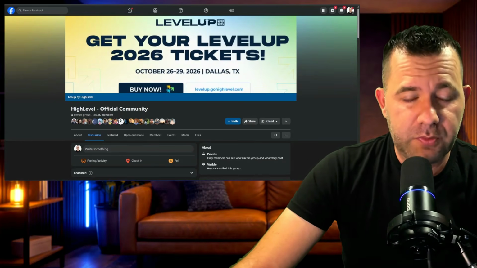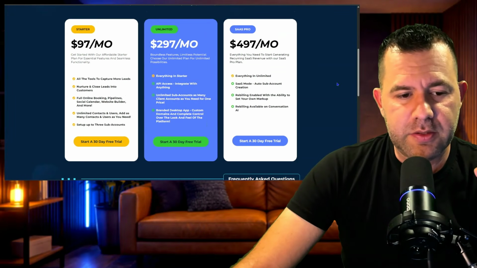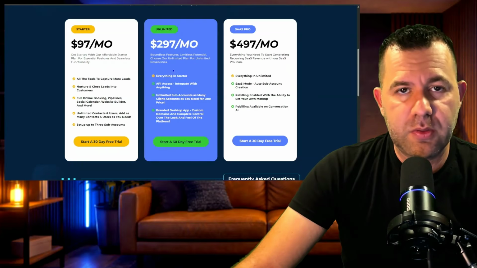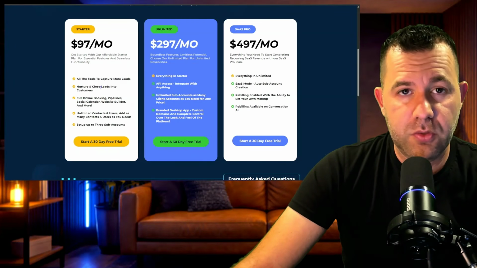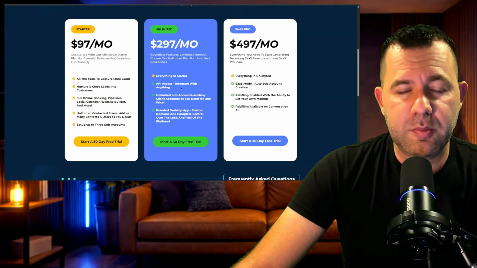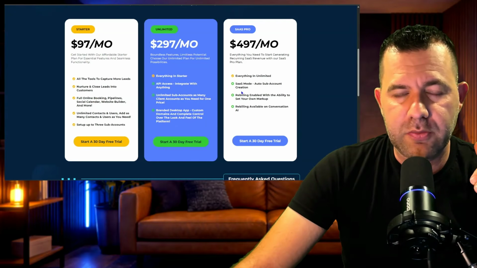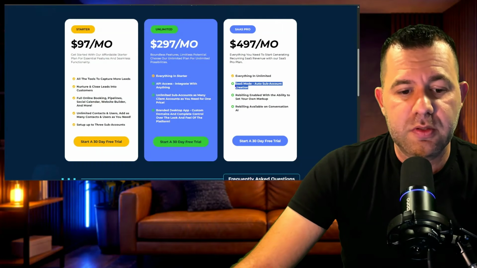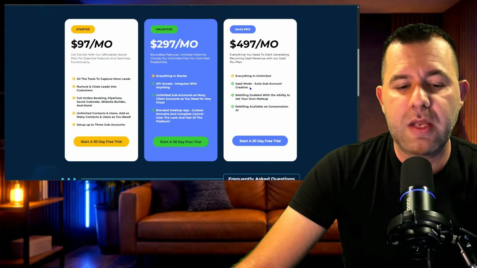Now, number 15. This is where it gets a little bit in the weeds, but there are certain features that are only available on certain plans. The main difference between the 97 and the 297 is the 97 you only get 3 sub accounts, 1 for yourself, 2 for your first 2 clients. The 297 plan gives you unlimited sub accounts. You could sit here all day long and never upgrade to 497. But the 497 plan gives you what's called SaaS mode, to where your sub accounts can get automatically created as people sign up. You don't have to manually onboard them.